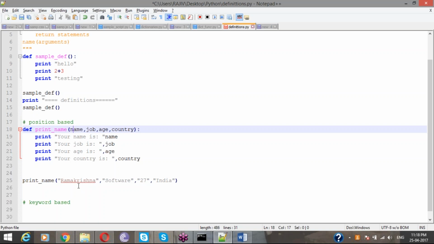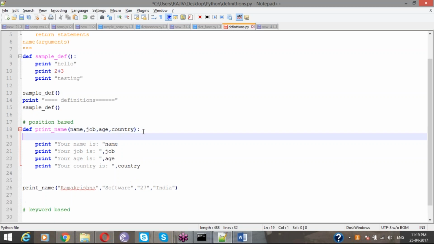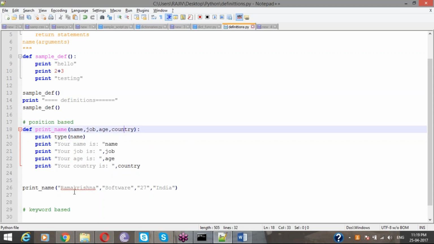Name is just an identifier name, right? It's not a type. Yes, it is an identifier. It's just an argument name, but based on the data you are passing, the type may change. If you give type here, I'll just print type of name. So if you pass a string, the type of name will be string. If you pass a list here, the type of name will be list. But that cannot be mentioned in the definition itself, right?